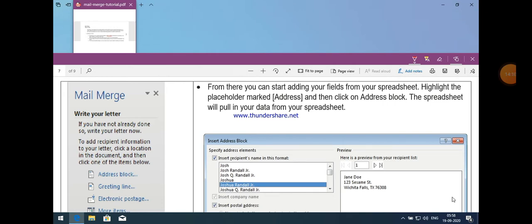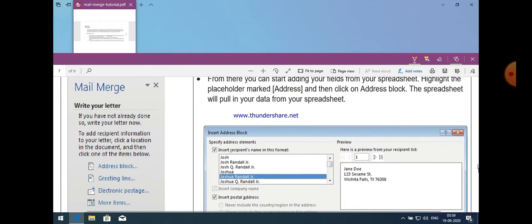Okay, now you can easily see here address element is selected, and that element we can already see in the preview. If you want to see another detail, you can go to the next button. Just after that, you can see preview one is selected, then just click the arrow button, you can select the second data.